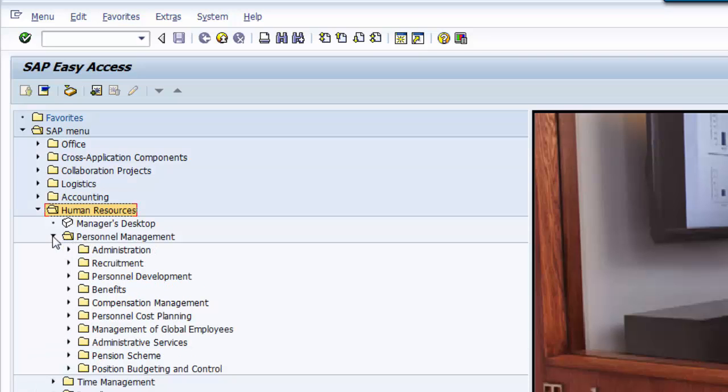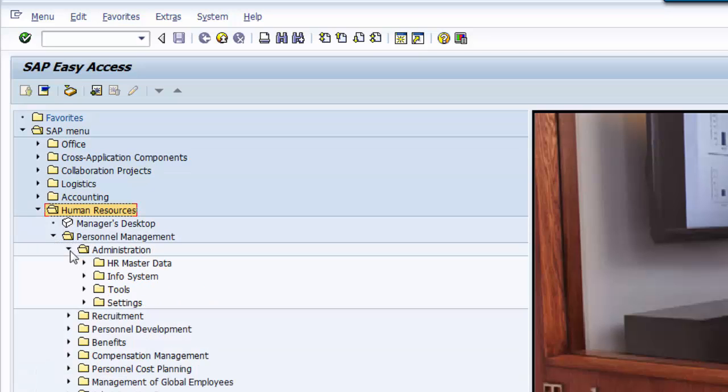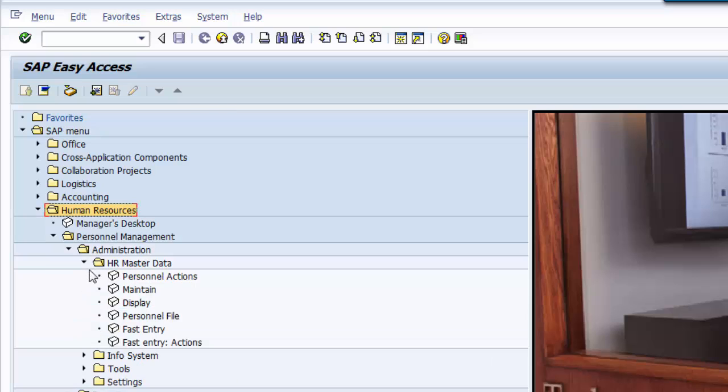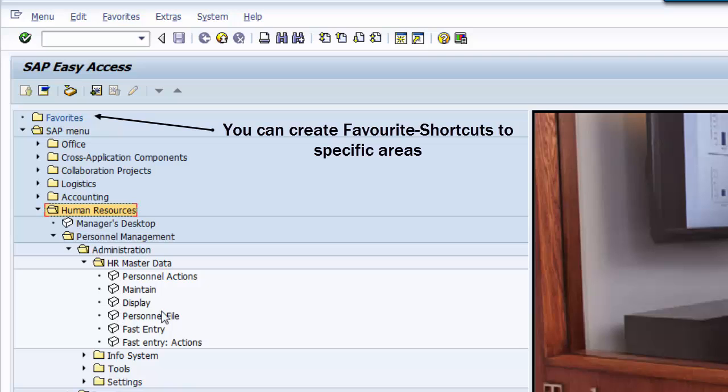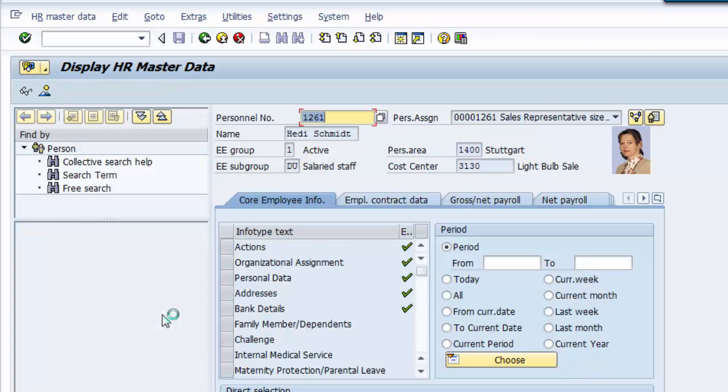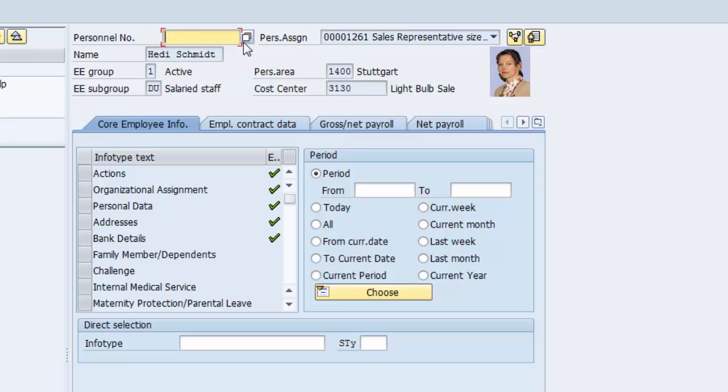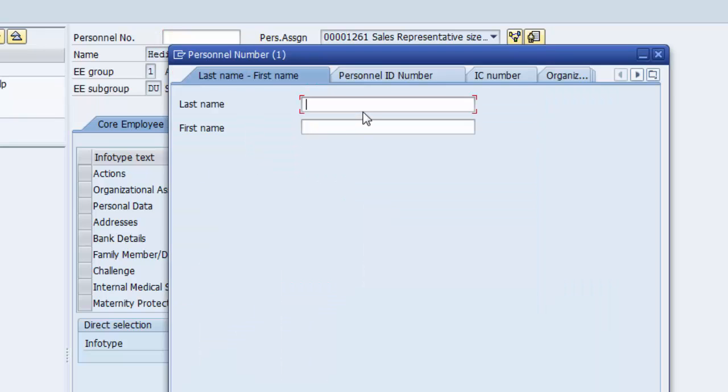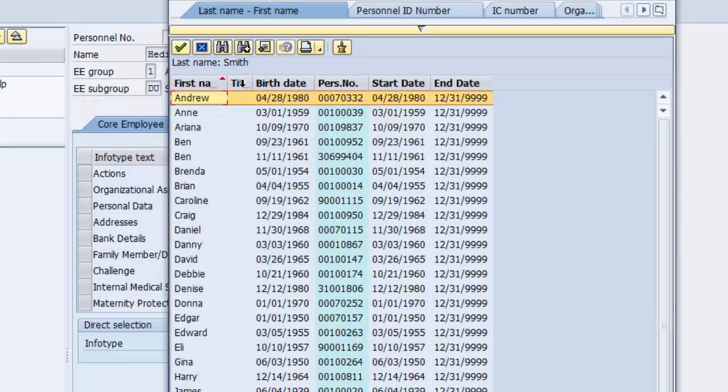Let's go to personnel management, administration, HR master data, and there's a lot of it, but if you're doing this job and your specific thing is to maintain this area, you get very used to it. So let's go to display, double click on it, and you'll see that I've chosen an employee named Heidi Schmidt 1261, but let's find another employee. Let's try somebody like Smith. Press enter, and there you go. So these are all employees with the last name Smith, their date of birth, their ID numbers, etc.